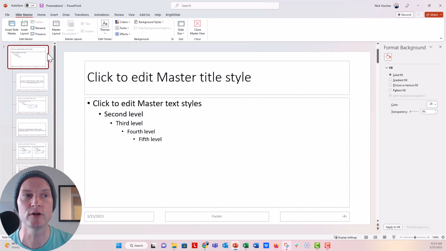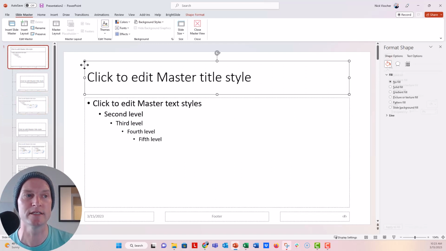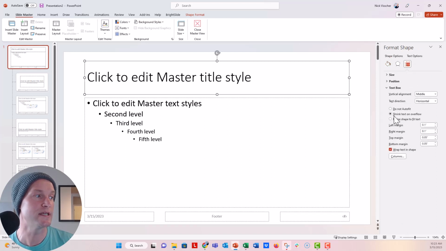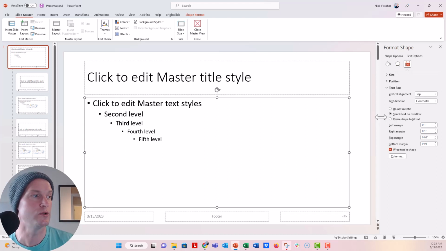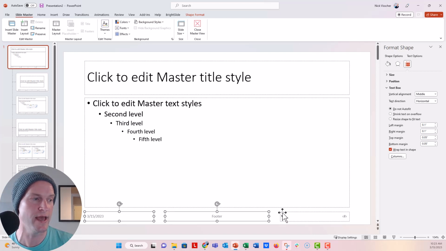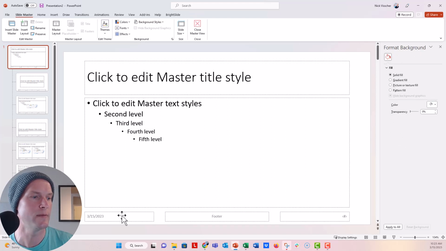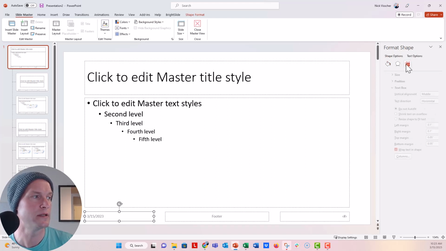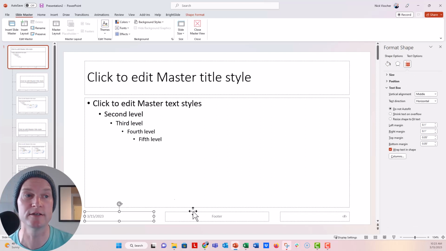So on this first slide right here, let's click on the title text box. Let's go over to the text options again. And right now it says shrink text on overflow. Let's go ahead and update that to do not auto fit. And let's click on this text box here. We'll do the same thing. Click on do not auto fit. And then let's do this for the footers as well. I'm going to push shift and highlight them all and then make sure that those are all set. Oh, maybe you have to do it one by one. Let's see what that text box looks like here. Do not auto fit. So all the footers are already set to do not auto fit.